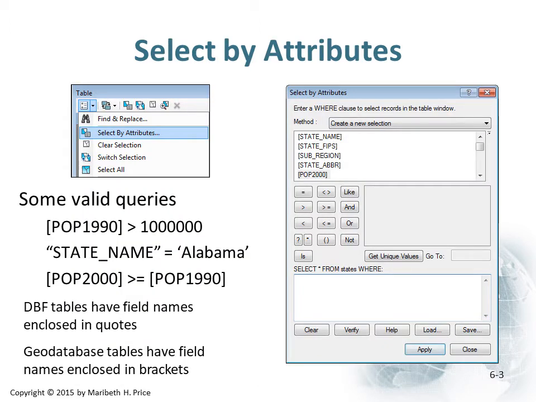So how do we select things? Well, one of the easiest ways is to go select by attributes, which you can do from the little table menu in the top left corner of the attribute table, and then it opens up a GUI, a graphic user interface, where you can tell it what you want to do. For example, select a method like create a new selection, and there's other options on that drop down, so you have to be careful about that.